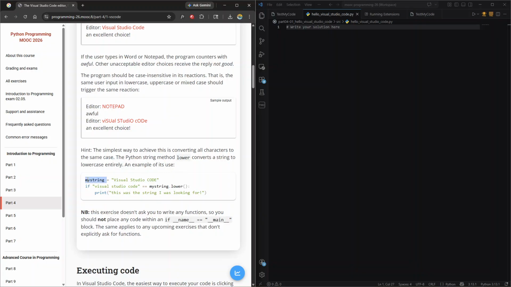So we have a variable here called myString. We store this string of Visual Studio Code to it, and then we say visual_studio_code equals myString.lower. Print this was the string I was looking for. This exercise doesn't ask you to write any functions, so you should not place any code within an if __name__ block. The same applies to any upcoming exercises that don't explicitly ask for functions. So what that means is we could probably just use a while True loop.